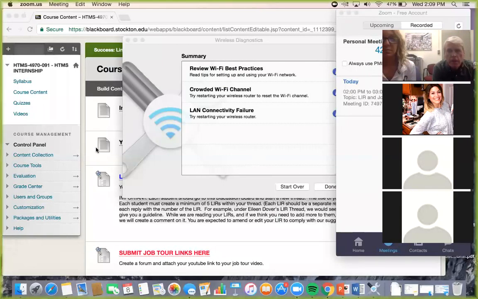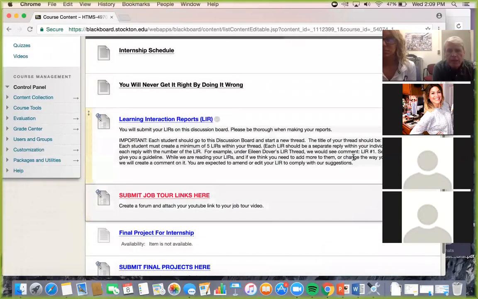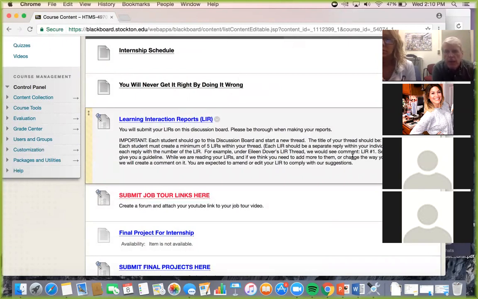All right, so let's show you what you're going to do for an LIR. You need to do 5 LIRs, learning interaction reports, during the course of this semester. They don't have to be long, but whenever you run across something at work that has something to do with something you learned in a class or in several classes, we want to hear about it. You're going to tell us what happened, which class you think it was from, and how you maybe used that information to solve a problem. To report on it, you have to do 5 of them.